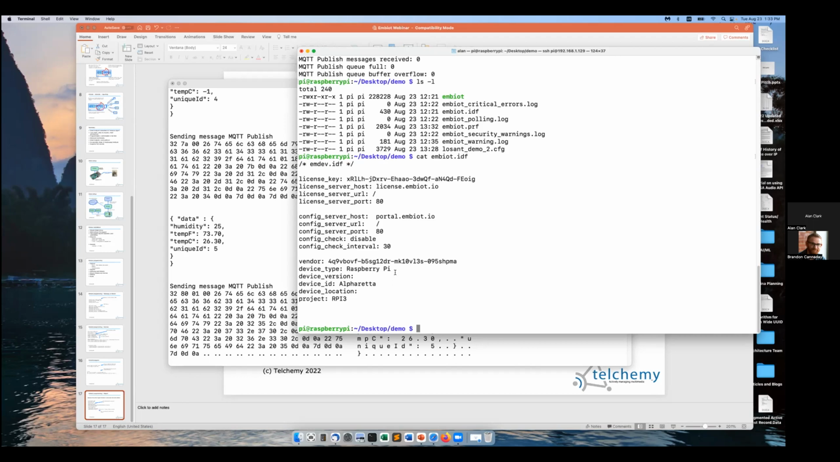And then you have various fields down here, the vendor ID, and then some fairly free usage things like device type, device version, device ID, location, and so on. Those you can use to identify this. You can also use these for matching configurations. So if I had a configuration file on the server, I might say this is for project RPi 3, Alpharetta, Raspberry Pi, and so it'll check for something that matches that, and then download it and use it.